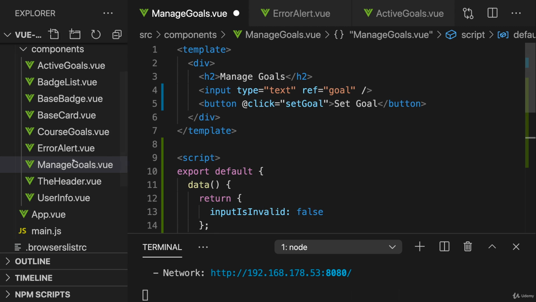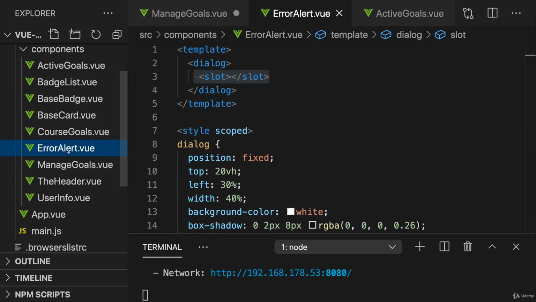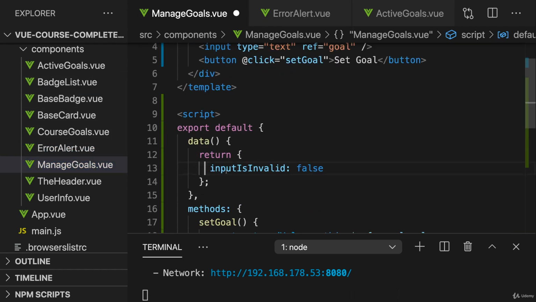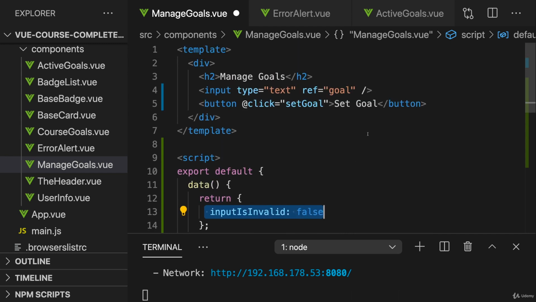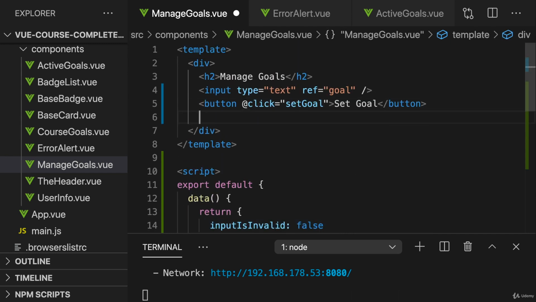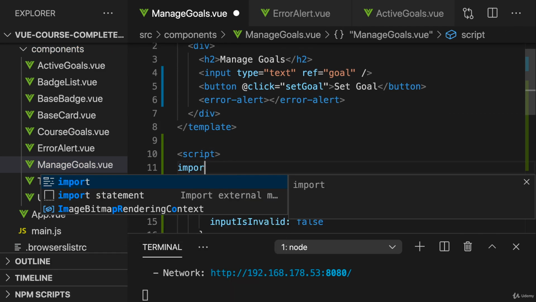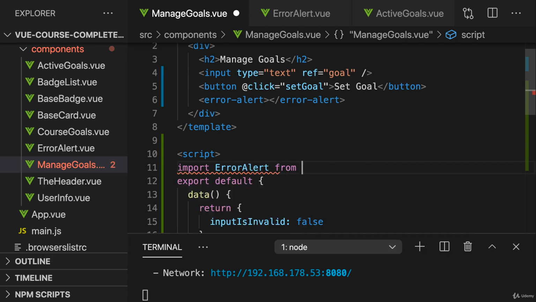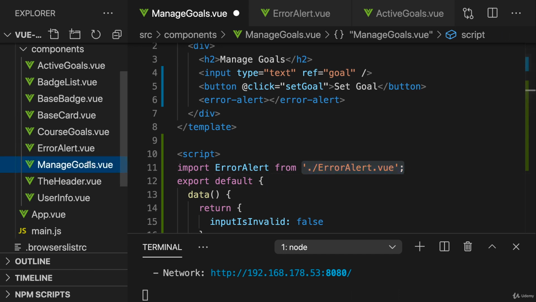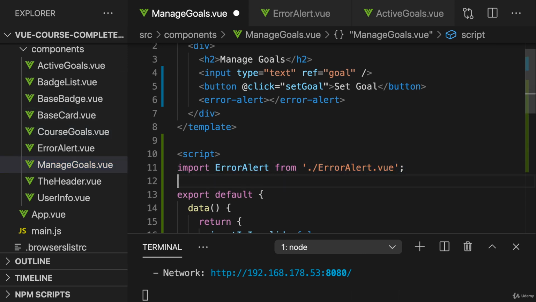And now we want to show our error alert here if input is invalid is true. So for that here in this template, we could simply add error alert, this component. And in order to use it here, of course, we should import error alert from ./error-alert.view. Not ./components, but just ./error-alert.view, because it's in the same folder as manage goals, which is where I'm adding this import.